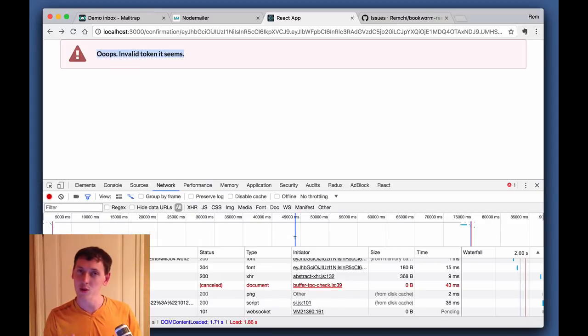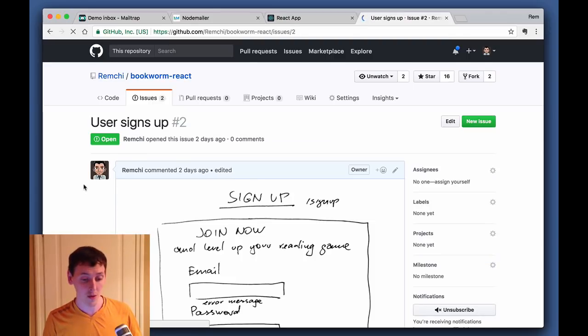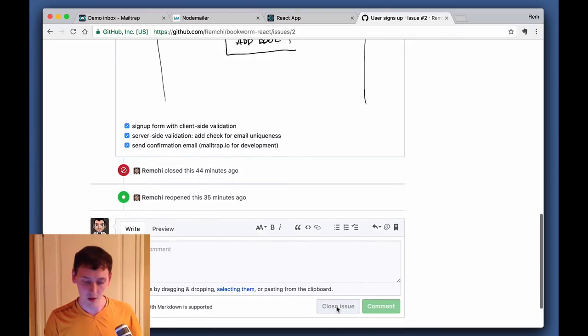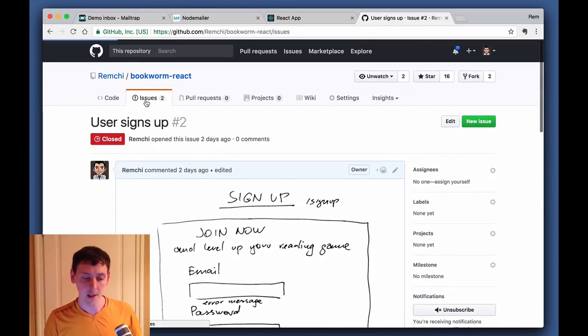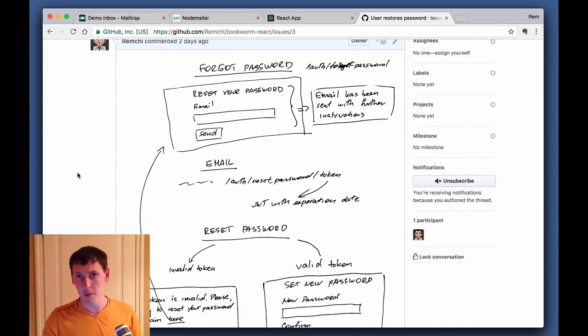Okay, so that's what you can do on the weekends. Also, if you're feeling brave and adventurous and you have free time, you can go to GitHub and go to user restores password. So first of all, this user signs up. We finished it. Yeah, we sent confirmation email. We even implemented the confirmation page, which is a good thing. So I can close this issue. And the last thing that we left here is user restores password. And we will implement it next week, but you can try to do it by yourself this weekend and then compare your solution with my solution, and we can have a discussion or something like that.